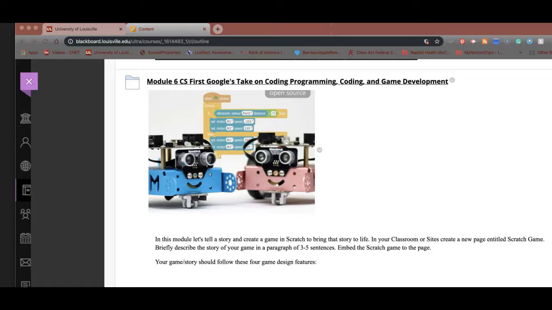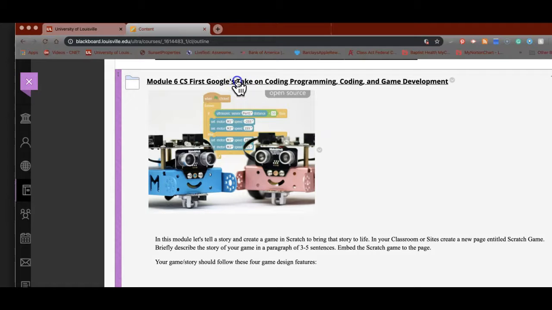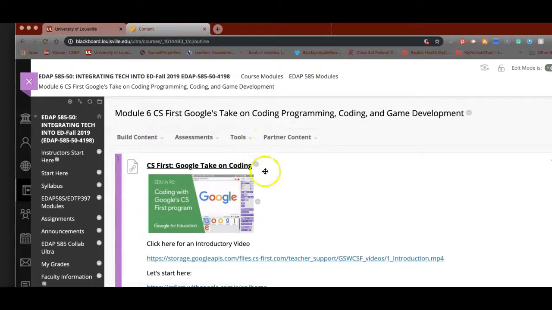We are up to Module 6. This is our module all about taking a first look at computer programming. This is not a difficult module. We are going to be taking a look at Google's take on coding programming, and we're going to take a look at something near and dear to my heart called Scratch.